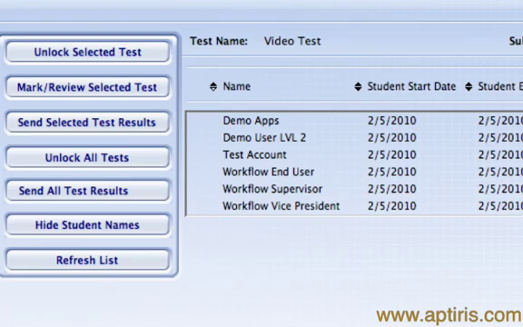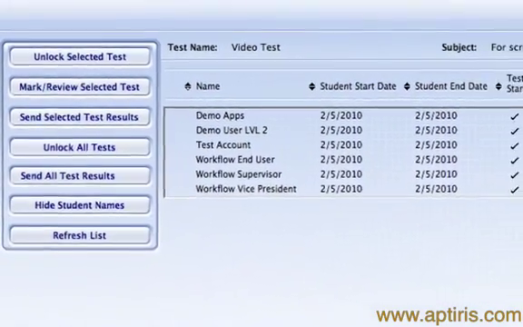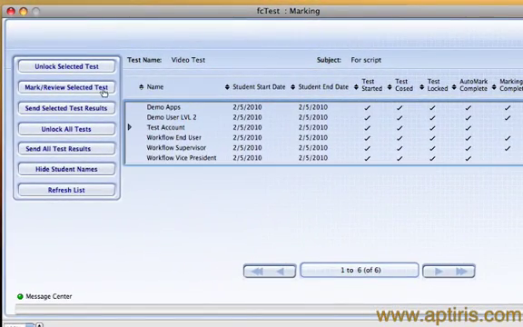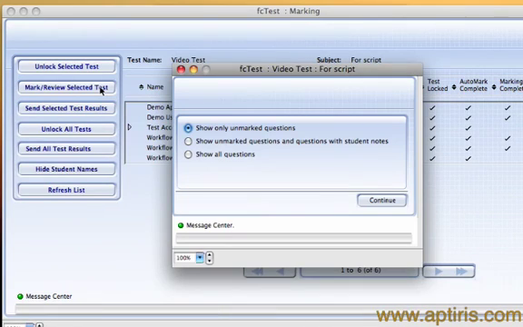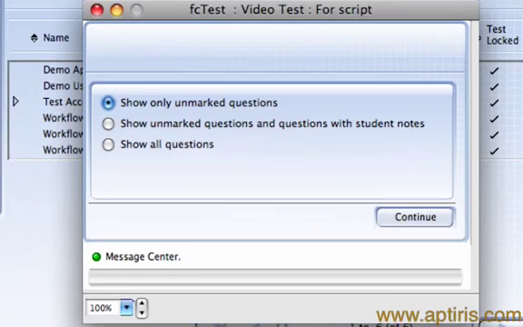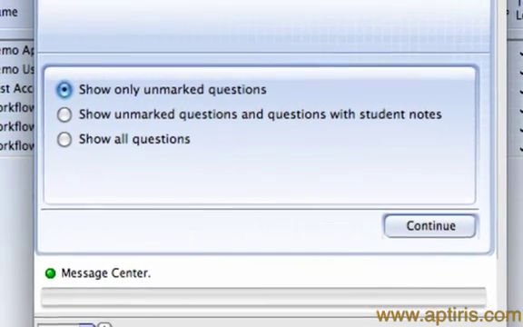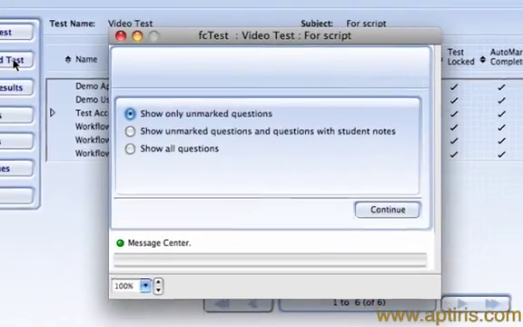So let's say I'm ready to grade a test. I'll select the student from the list and then click on the Mark and Review button. This will open an options window to select which questions I want to display for the review. I can show only the unmarked questions, or I can show only the unmarked questions and questions where students have written a note to me, or I can go ahead and show all the questions. In this first scenario, I'll go ahead and review all the questions and the answers for the student's test.